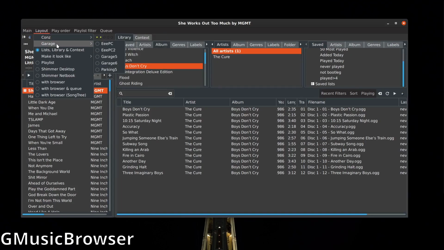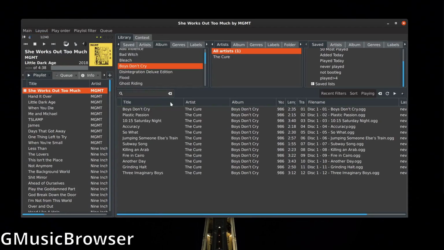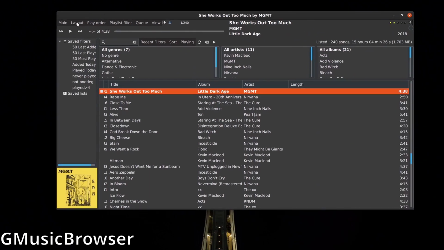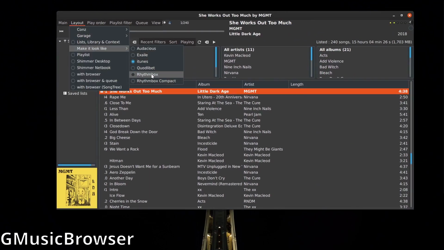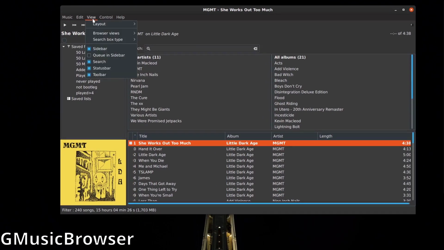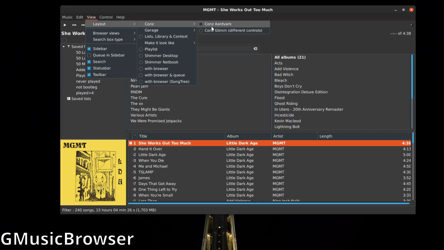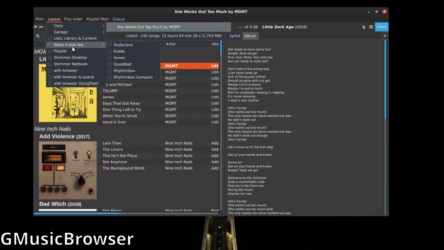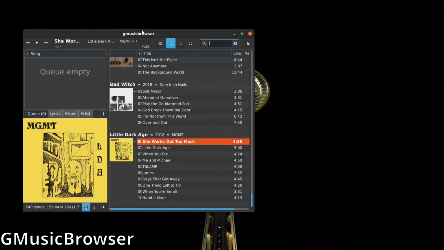So if we head over to layouts, I'll just preview some. You can make it look like iTunes. Now it looks like this, although this doesn't look like iTunes. There's one for RhythmBox, which I guess looks nice. We'll do Cons, this one, interesting looking. There are several different layouts you can do. You can do Shimmer.